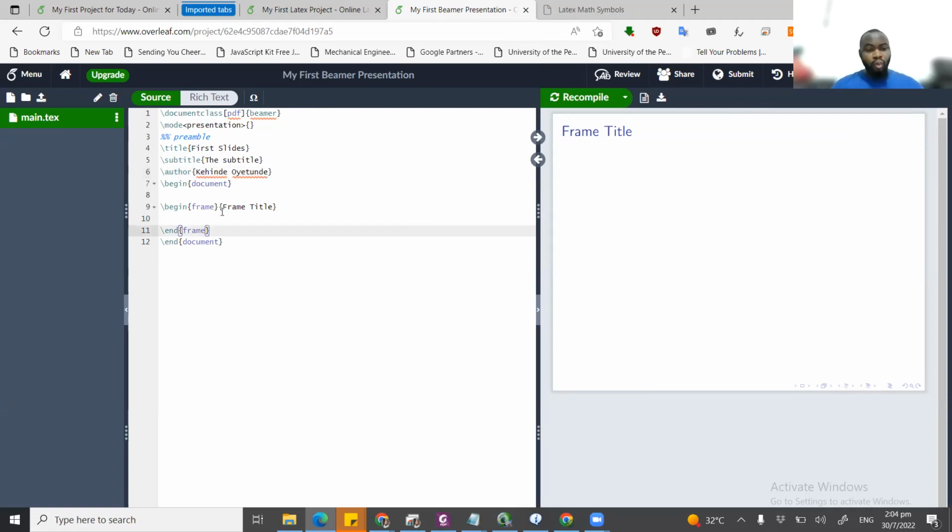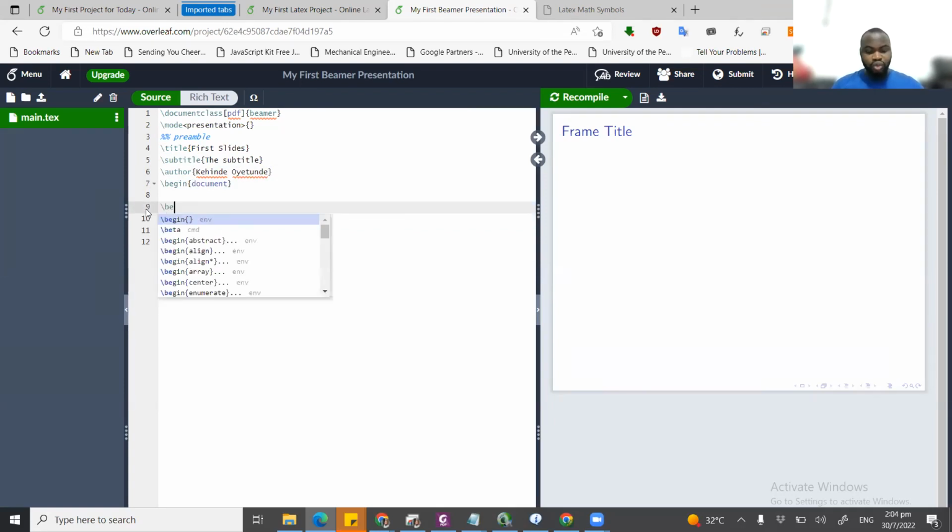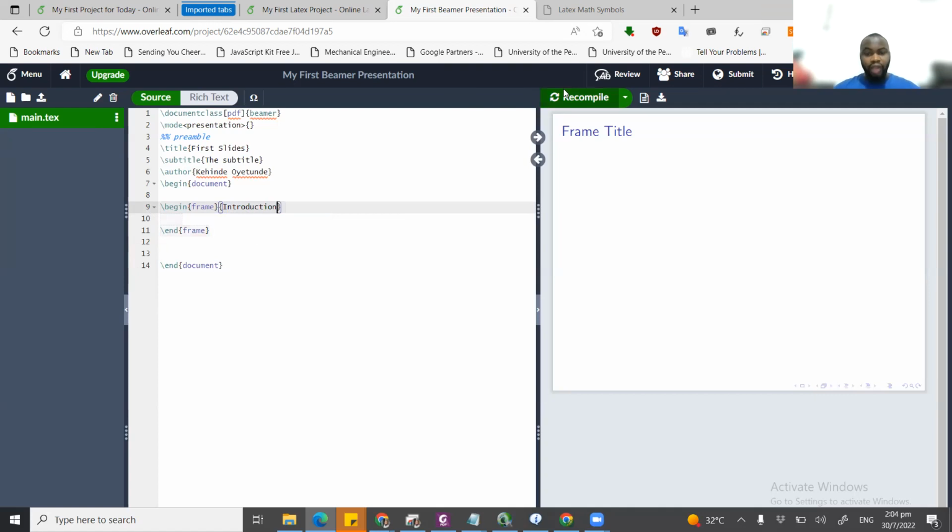Yes, so once we've done this, we are familiar with this begin document and end document. Every other thing that comes between is begin frame and end frame. If you want to create a frame, it starts with begin. Once you type frame and you press enter, it already closes it. You can give your frame a title, say maybe introduction. And when you recompile, let's see what happens.